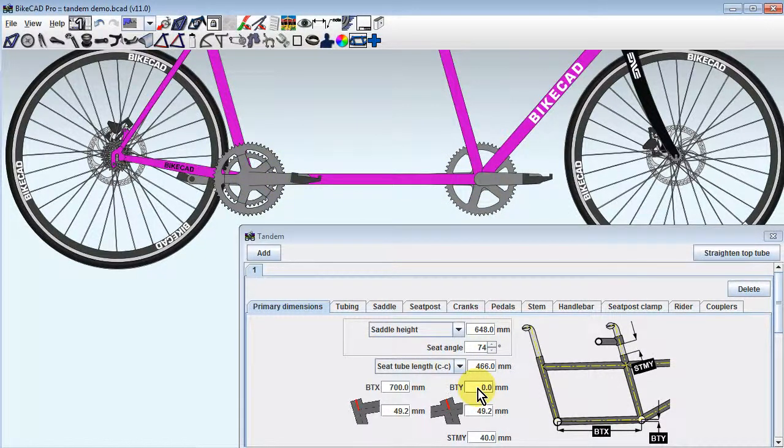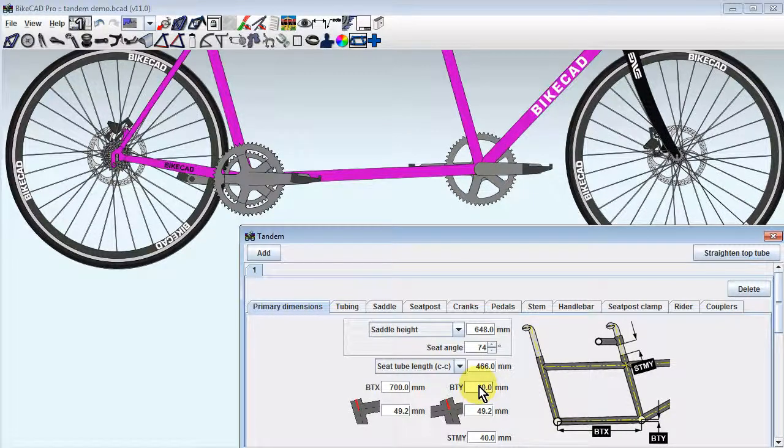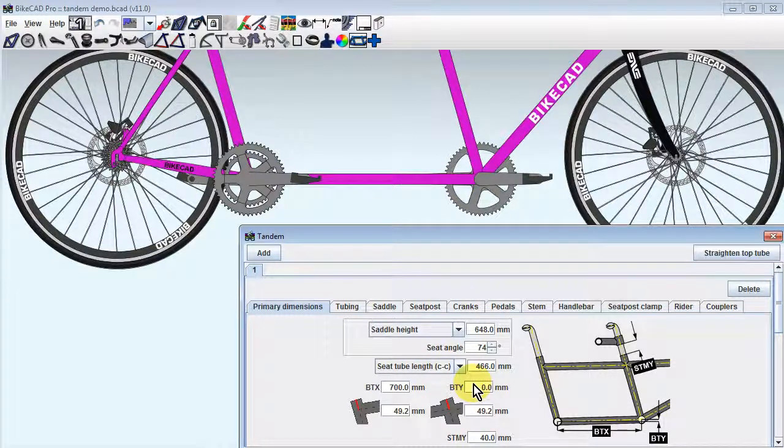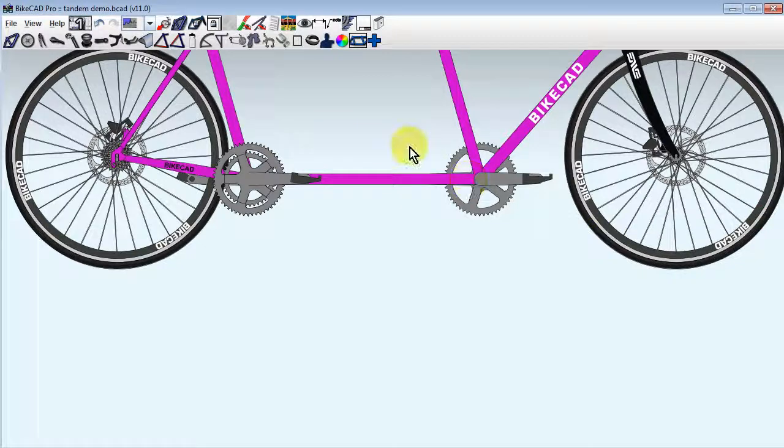If, however, you choose to enter a non-zero value to allow for different bottom bracket heights, be aware that the height of the rear bottom bracket is determined by the settings in the primary dimensions dialog box. All bottom brackets in front of the rear one are located relative to the bottom bracket immediately behind.